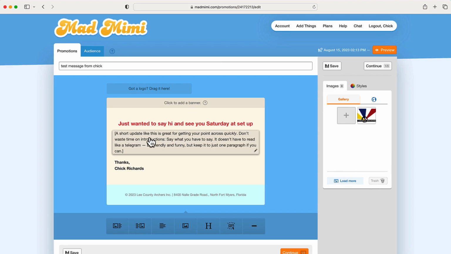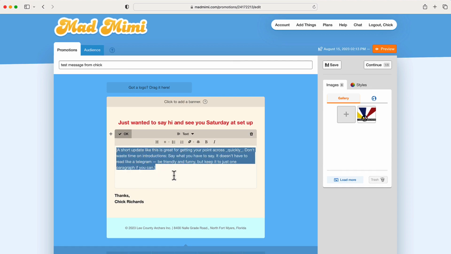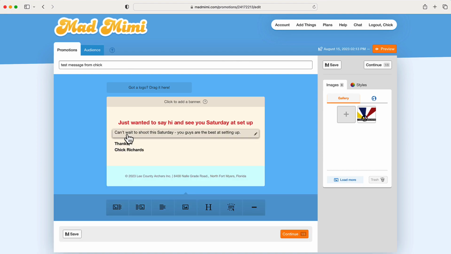So the center part here is the text, and you can see this is just a placeholder. It says a short update like this is great for getting your point across. So you click on that, and you would just type this in. Can't wait to shoot this Saturday. You guys are the best at setting up. Same thing if you wanted to change the size of the font. You want to make it, that's a subheading. This is bullets, number, link, alignment, bold, and italics. So when you're done typing what you want here, you just go OK.